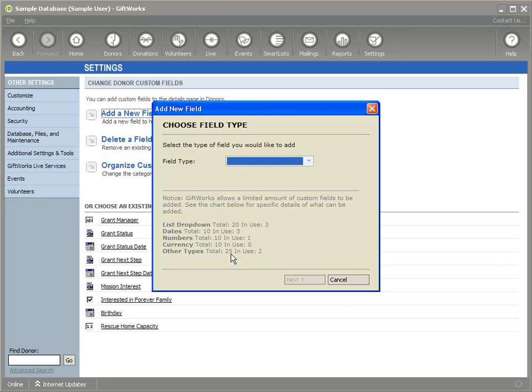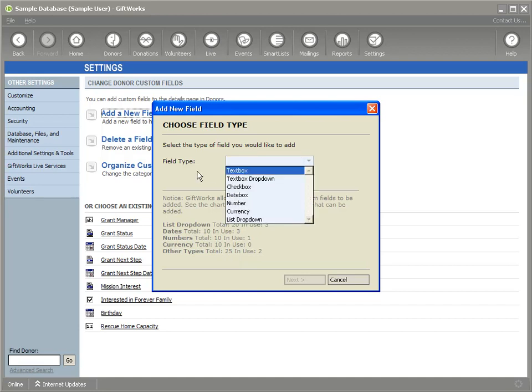So if you need additional custom fields, perhaps you're using GiftWorks Standard and you've used up all the different types of custom fields that are available, perhaps you've even used up all your dates or all your numbers in GiftWorks Standard, or if you're anticipating needing to be able to collect and capture a lot of information for either your donors or your donations, you'll want to look at GiftWorks Premium because of the additional custom fields that you're given.